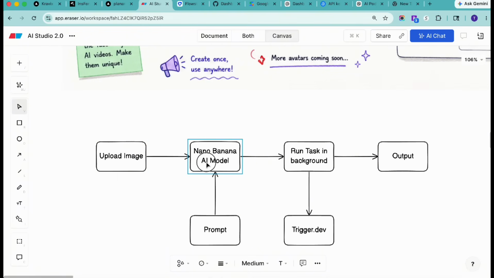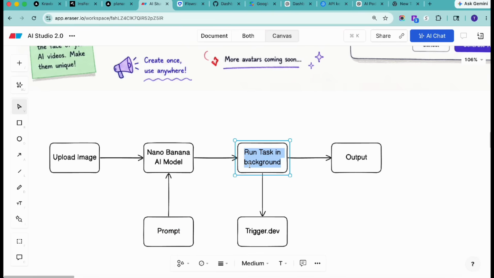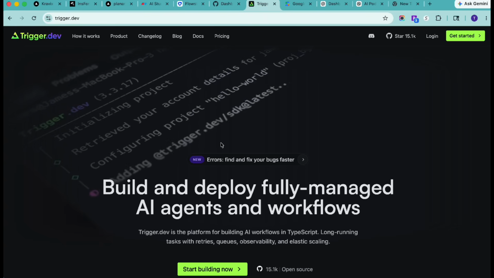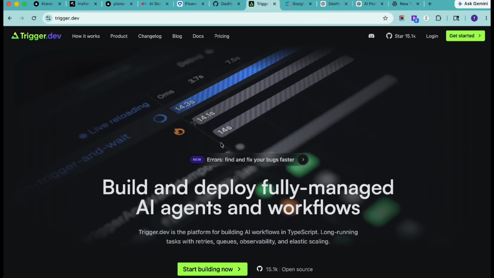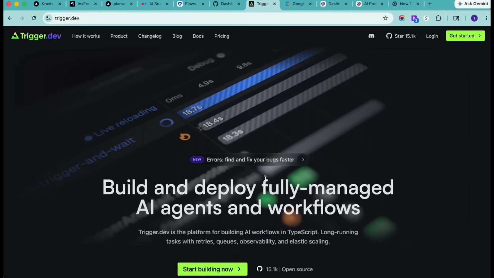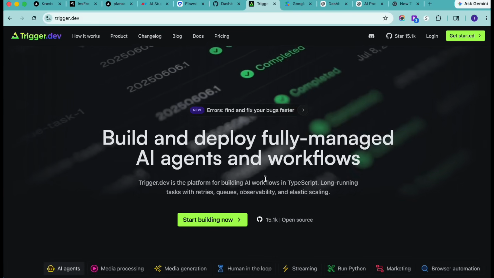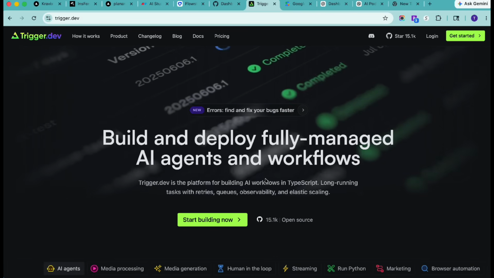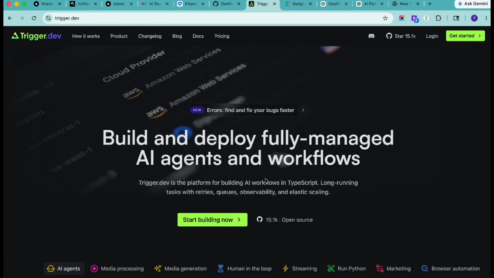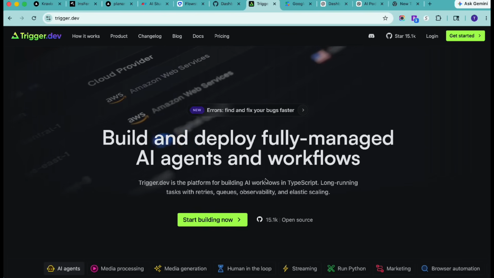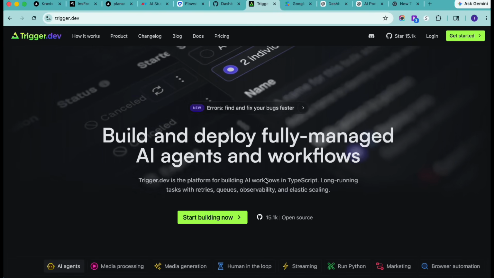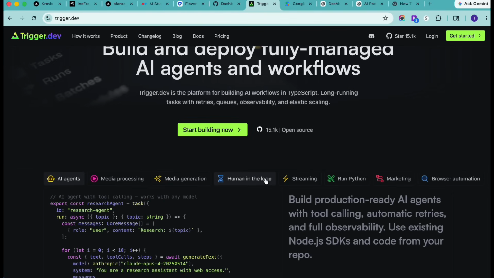So once we upload the image, we are going to call the Nano Banana AI model, and obviously we are going to attach our own prompt, and then we need to run the task in the background, and for that we are going to use Trigger.dev, and then at the end we'll get the output. Trigger.dev is a platform where you can run long running tasks with retries, queues, observability, and elastic scaling. It's very useful when you are building a complex AI agent workflow, because with the help of Trigger.dev you can define your workflow in a step-by-step way, and Trigger.dev will execute that in proper steps.